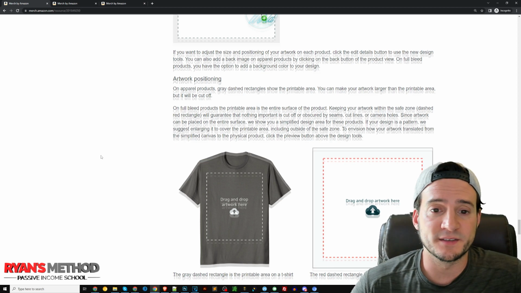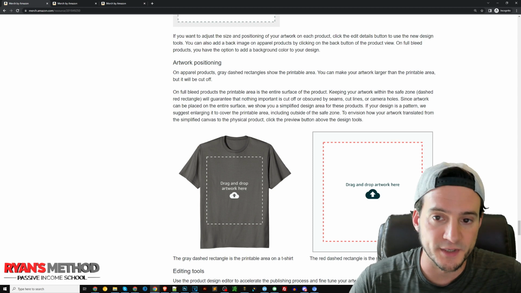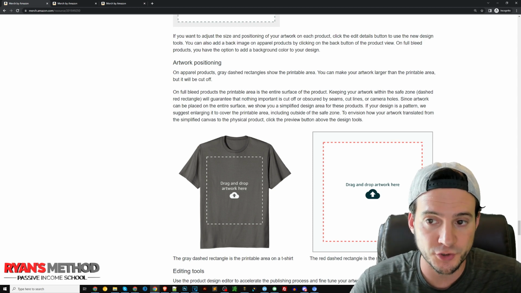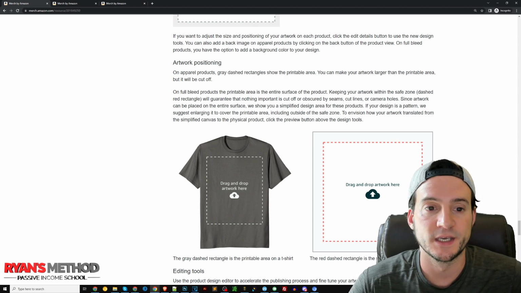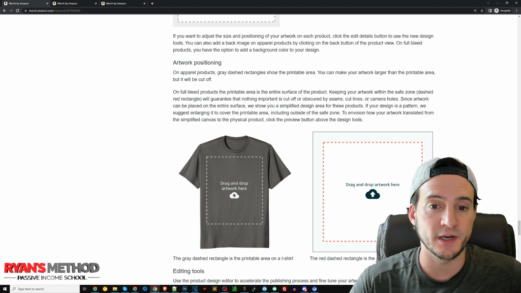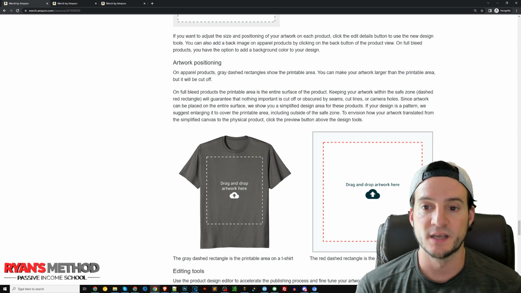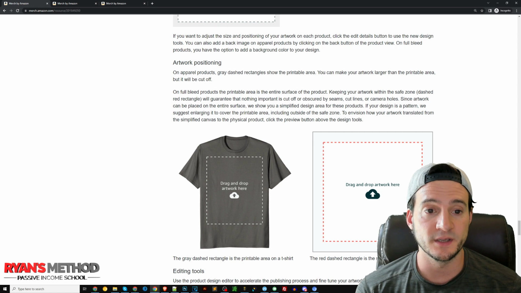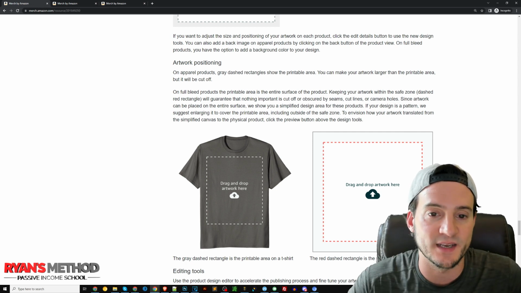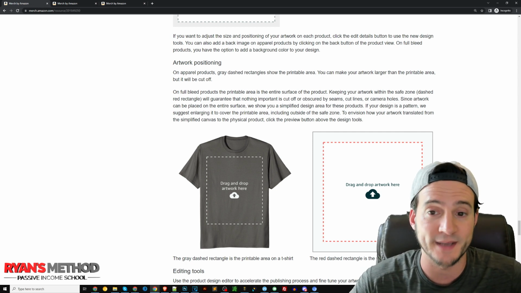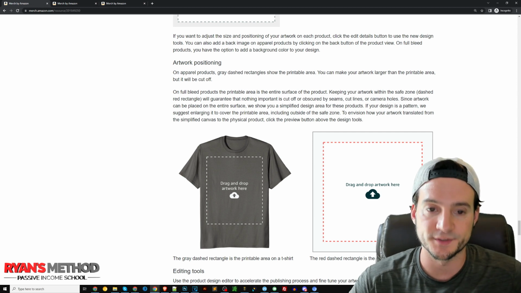Artwork positioning. On apparel products, gray dashed rectangles show the printable area. You can make your artwork larger than the printable area, but it will be cut off. On full bleed products, the printable area is the entire surface of the product. Keeping your artwork within the safe zone, the dashed red rectangle, will guarantee that nothing important is cut off or obscured by seams, cut lines, or camera holes.